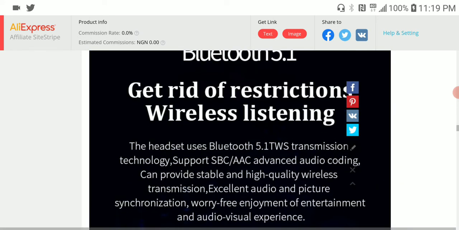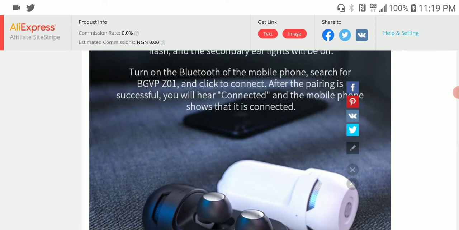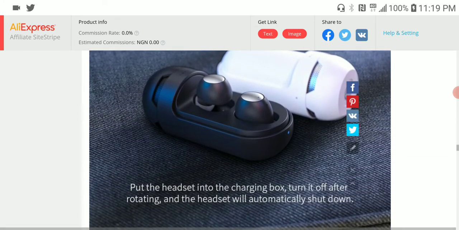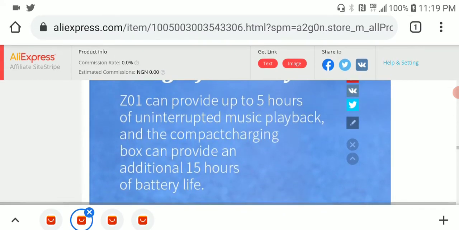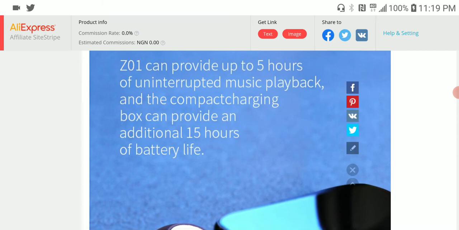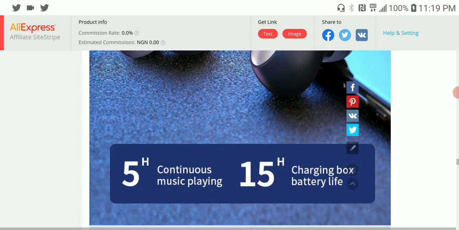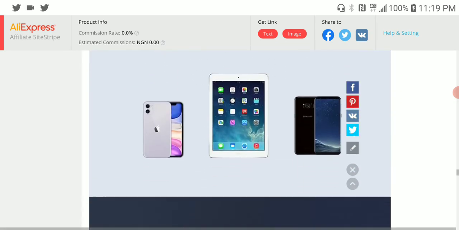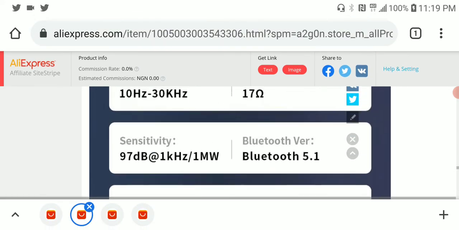It's coming with the latest Bluetooth 5.1, and at least it should be able to give you the convenience that you're looking for. You can buy it either in black or in white. I think it's going to be able to do its job well. It has about 5 hours on a single charge and 15 hours on the case. It's not bad overall. I will leave specs in the description if you want to check this out.